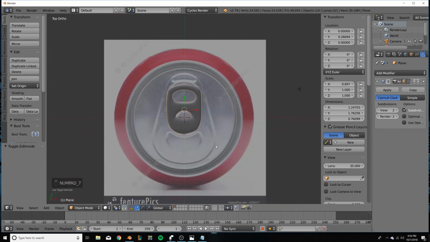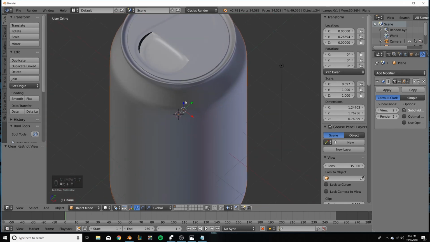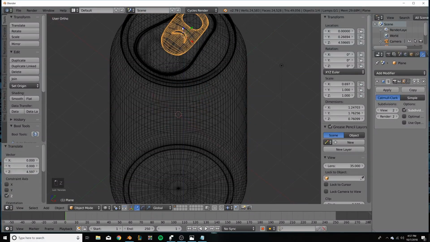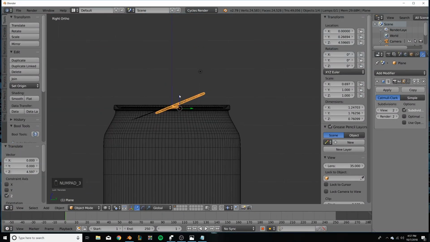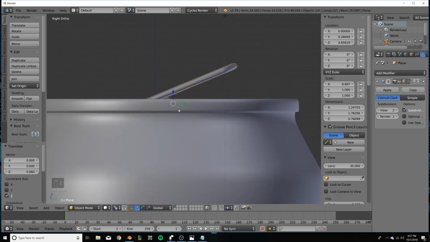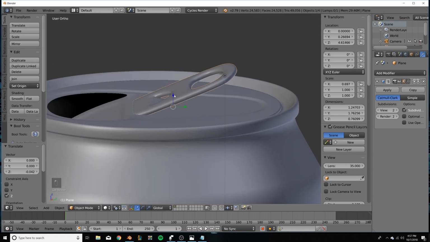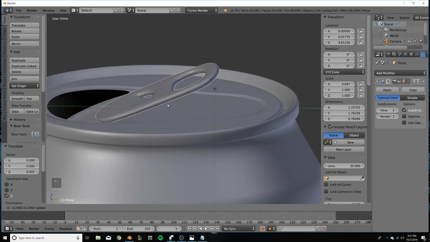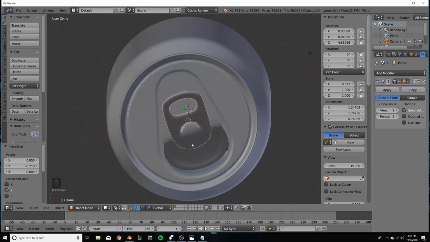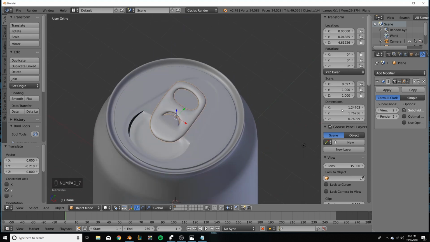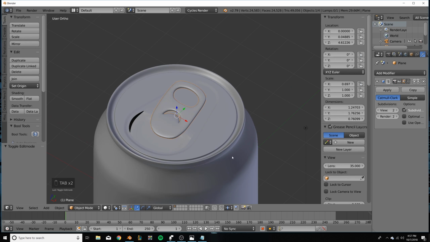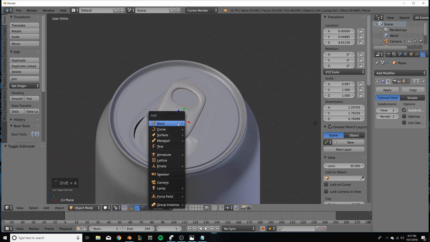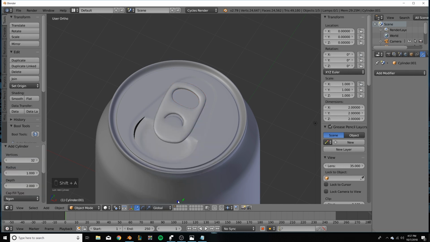Tab. So now we can go ahead and hit Alt H and bring everything back and bring the tab up. Go in side view. Just line it up with that top face, and slide it over a little bit. All right, that looks pretty good. We're going to add the little cylinder that goes right here, just as a little finisher.